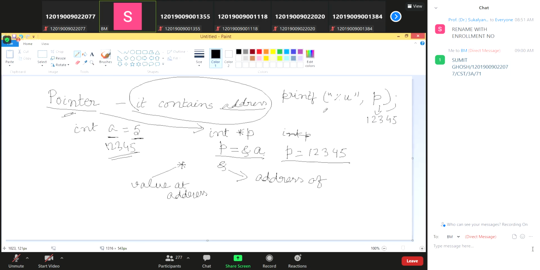Now, if I want to print the value which is present at the address 1, 2, 3, 4, 5, then I need to do a little bit of modification.